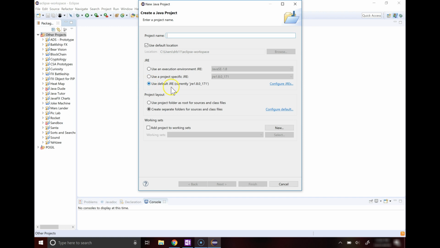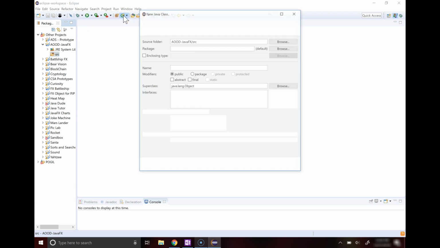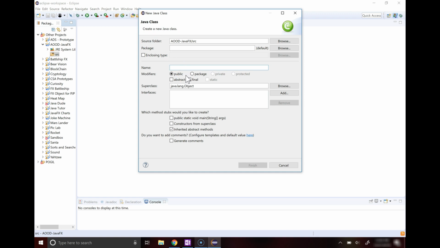So make sure that option is clicked, and like I said, yours is probably a slightly different version than mine, but that works. So I'm just going to give this a name and start there. For this first program, we're just going to use one class. So we're going to go into our source folder and create a new class. We'll call this Hello World.